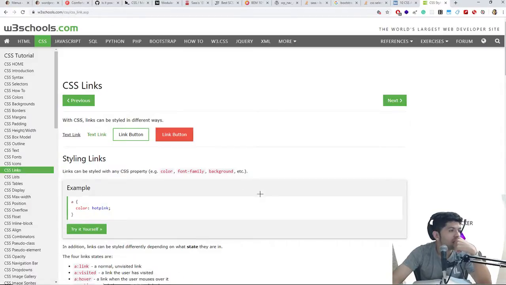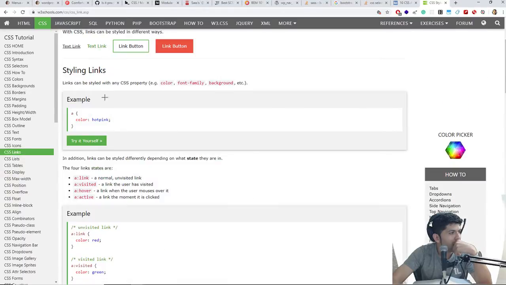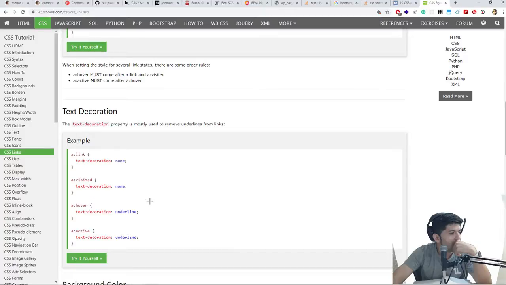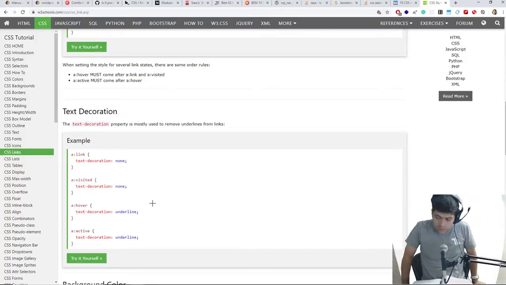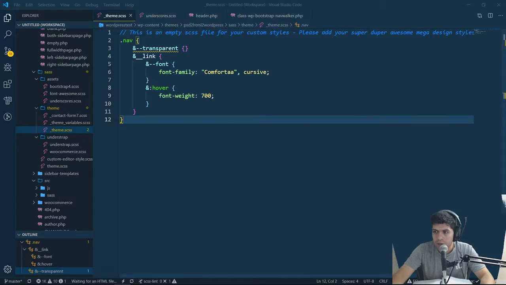CSS. Okay, CSS. So I can make a simple one. How do I do text decoration? Text decoration underline. So that's what I'm gonna do. Eventually I'm gonna make a better one. So let's go here. Should be a simple change.